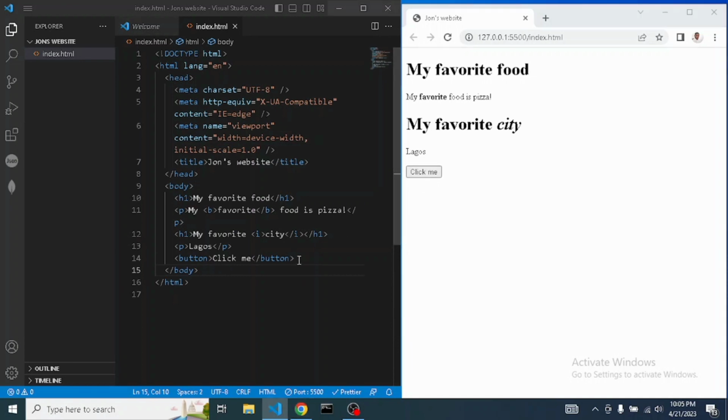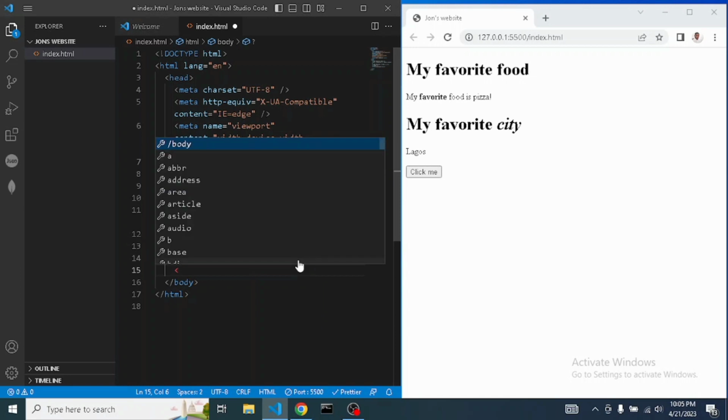The next tag I'm going to introduce you to is the anchor tag, which is the A tag. The A tag is used for bringing links into the HTML document.